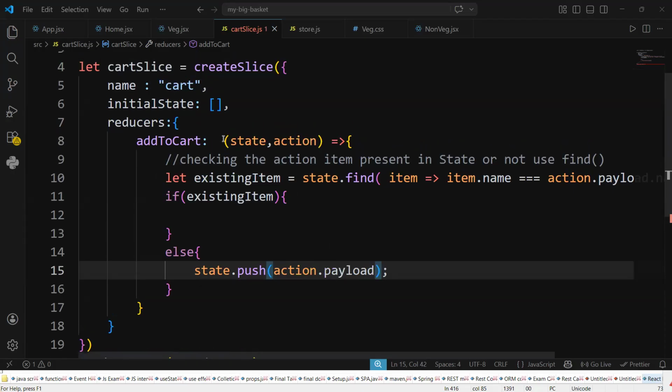Oh, you got it? Here how many arguments are there? Two. One is the state, one is the action. State means existing state. Action means coming item. What do we need to check? We need to check that the item is present in the existing state or not. How to check? Using what function?